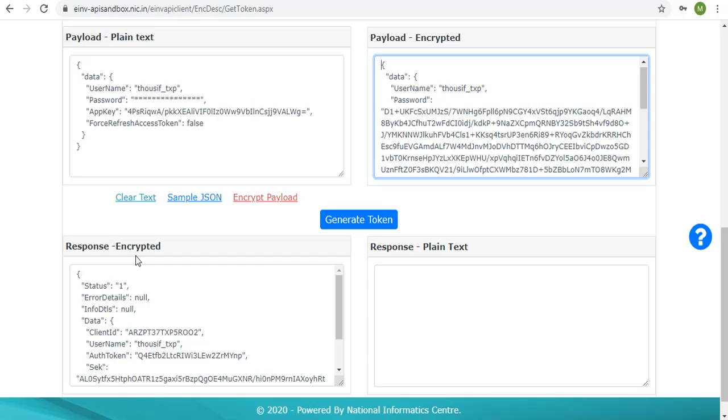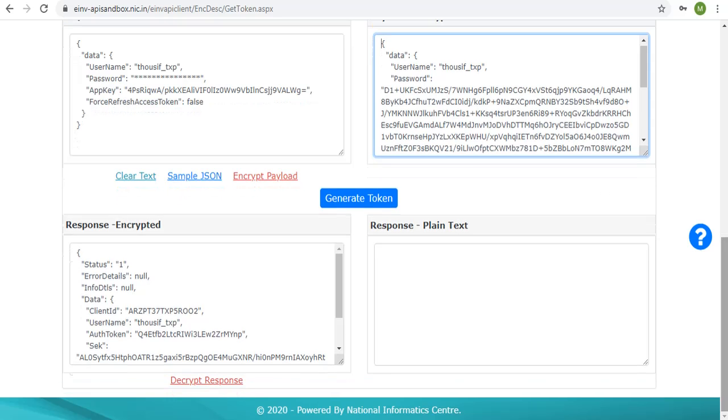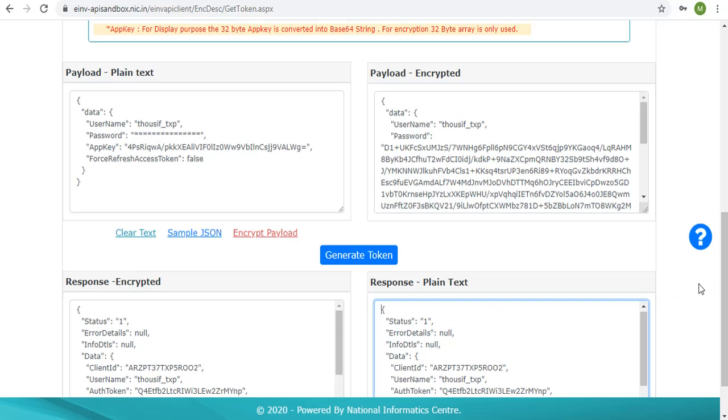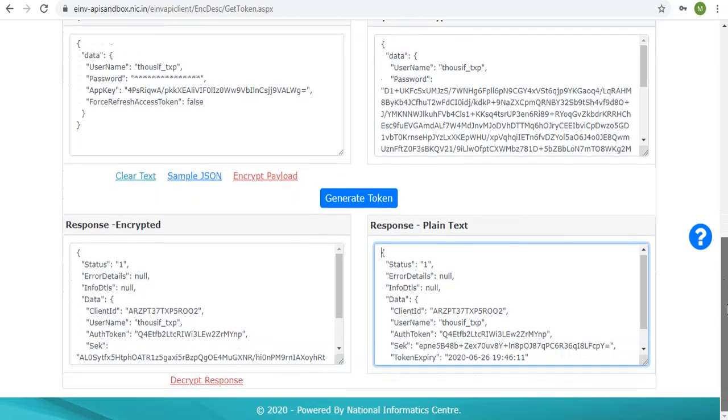This will send the request to the server, get the response, and populate the encrypted response JSON in the response encrypted box. Clicking the Decrypt Response link, the SEK in the response is decrypted using the app key, and the whole JSON is shown in the response plain text box. Once authenticated this way, the logged in user can go to the home page and try learning about the other APIs.